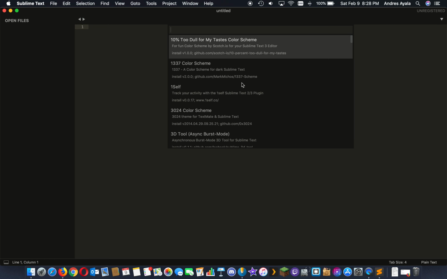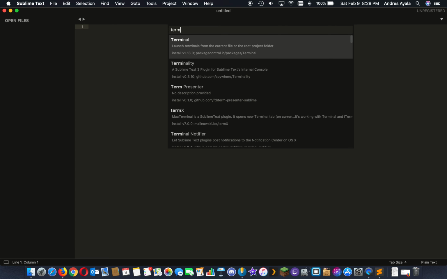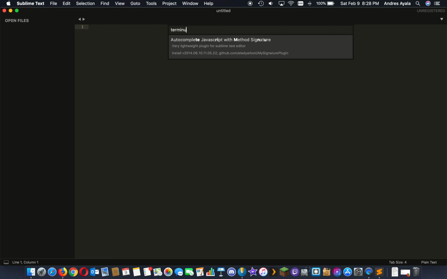If you don't get this little window, then just repeat the previous step. So then here you're going to type in Terminus. And for me, it won't pop up because I already installed it. But once you find Terminus, it should be the first one. Go ahead and install that.